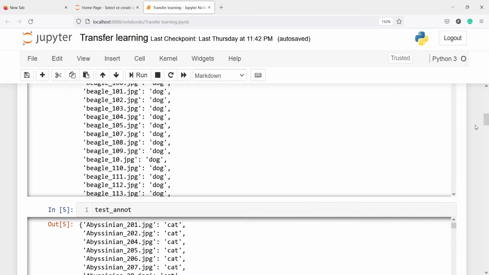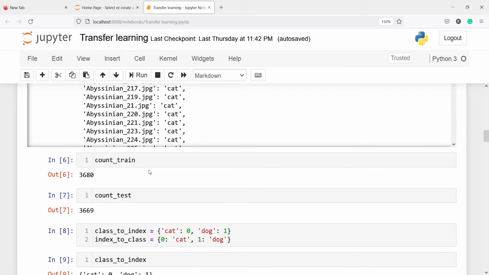Then similarly for the test, and then we are getting the count of how many images are in the train and test datasets. In train you can see we have more than 3680 images, and in test we have around 3669.